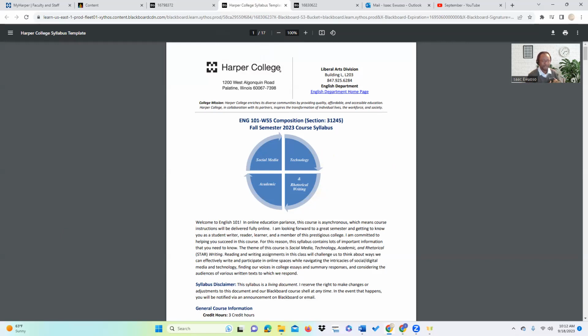So when we look at the course syllabus, you would notice the theme I have here: social media, technology, academic, and rhetorical writing. Another way to think about this is to think of the word STAR. That's an acronym for STARW. Well, the W is more like writing oriented, but it's STAR, like rhetoric. That's what we focus on. So I'm going to start by just walking you through the theme. And so that's how I organize this class. And let me focus on the theme right now.